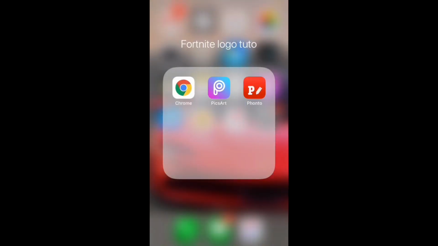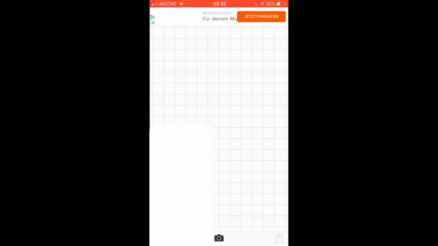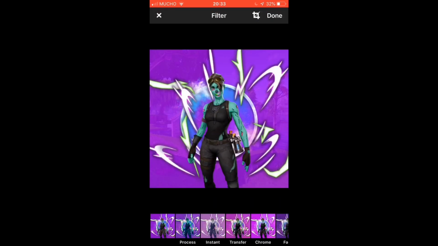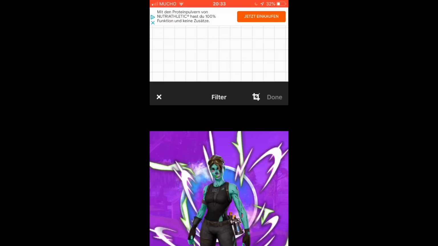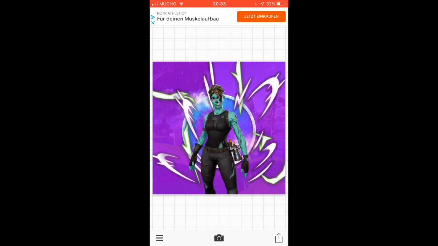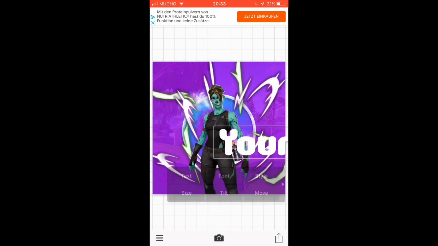Then you want to open Fonto. Once you're on Fonto, you want to tap on the small camera and then tap on photo album. Then you want to select your picture. Then you want to tap on the image and add in your name. Okay, add in your name just there.